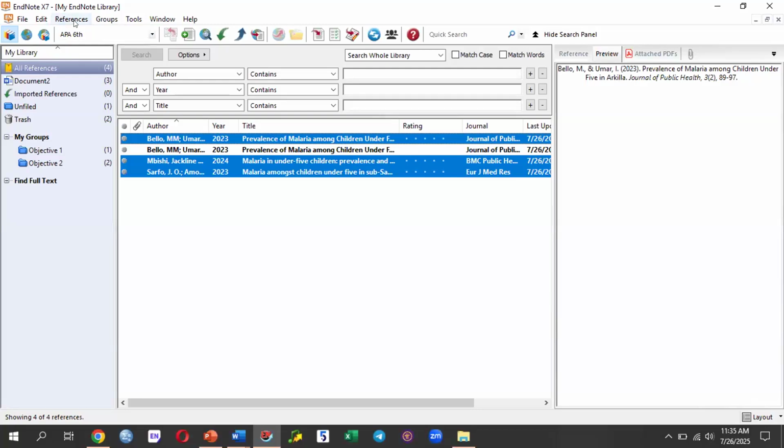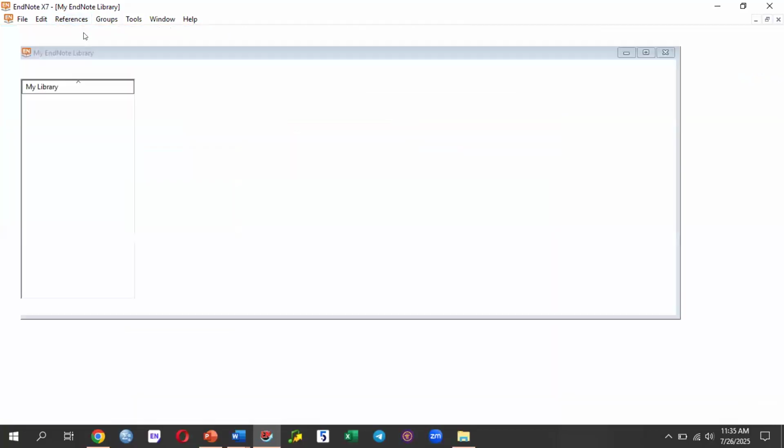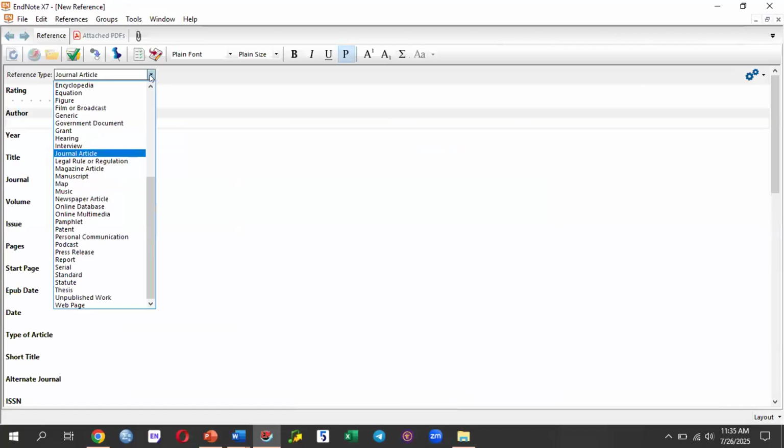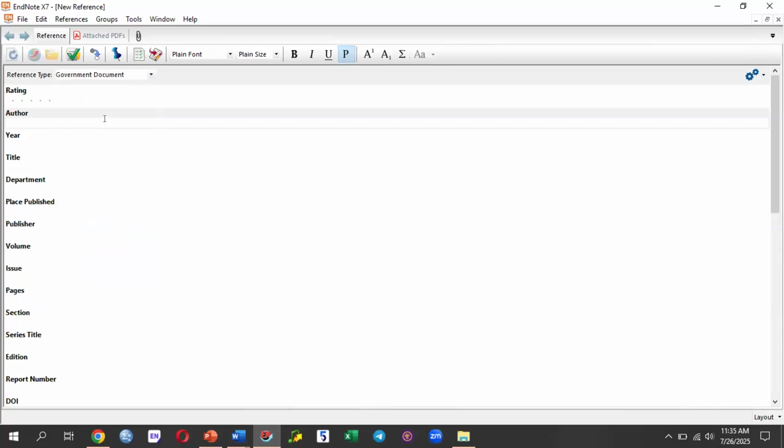Just go to your EndNote, then references, then new reference. Once you click on new reference, this is what you will see. In the referencing style, if it is an online document, you see online database, online multimedia, government document. If it's a government document, click on government document. That's all. Then you open the document and put all the available information that you can get from the document.